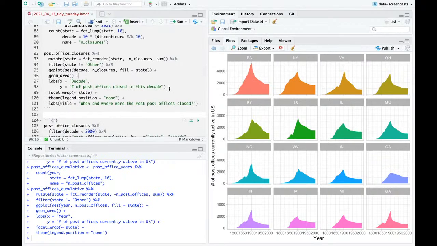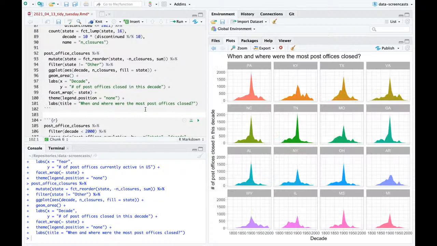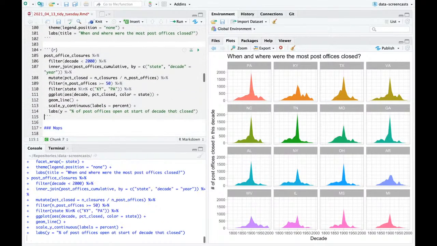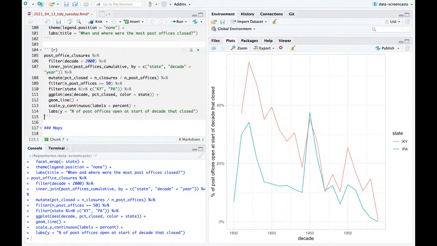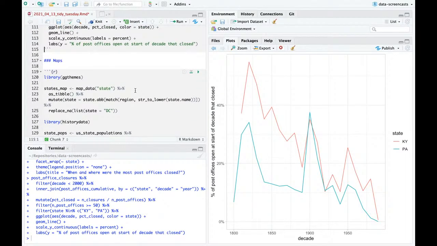We also looked at when and where post offices closed. We even looked at the rate of closure, which is maybe more meaningful than looking at the total number closed. Like Pennsylvania might have had more closed, but Kentucky closed a larger percentage of their post offices.